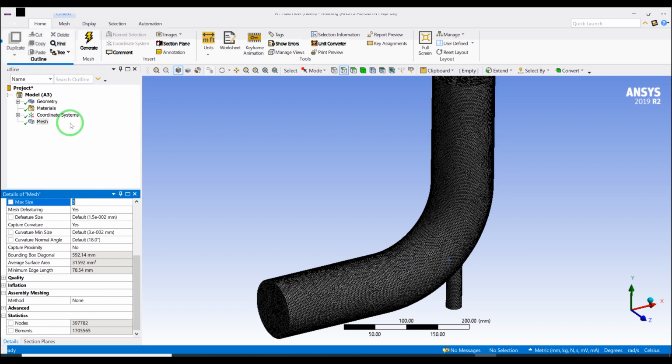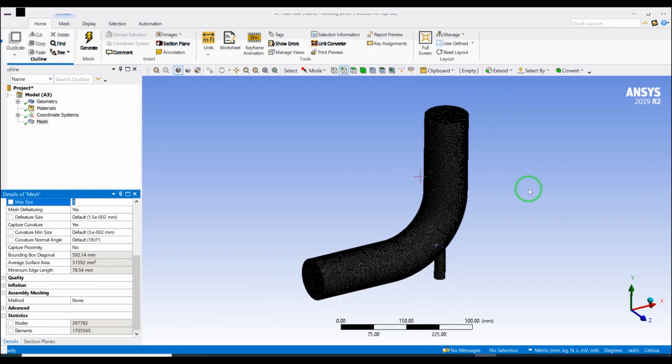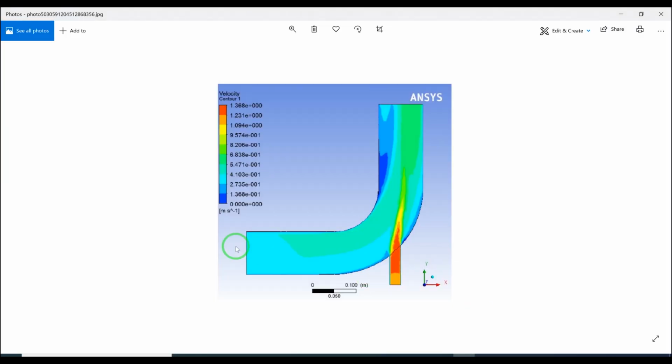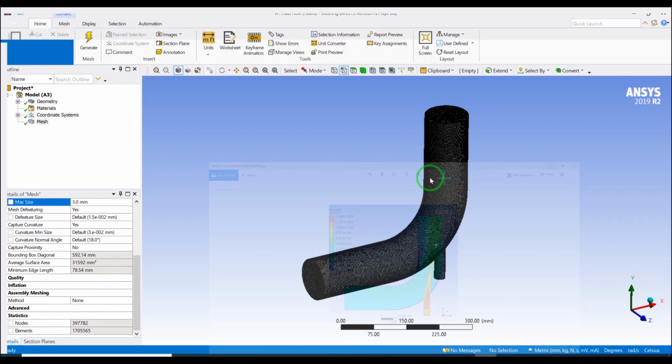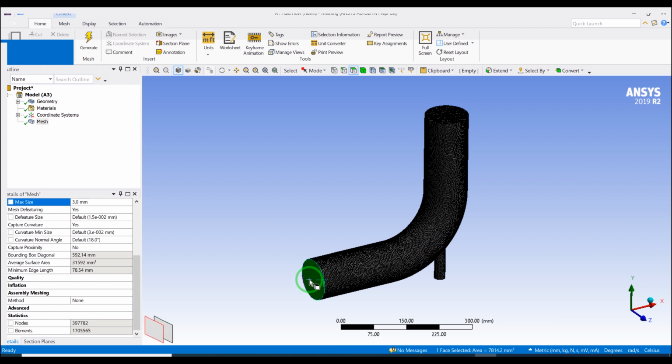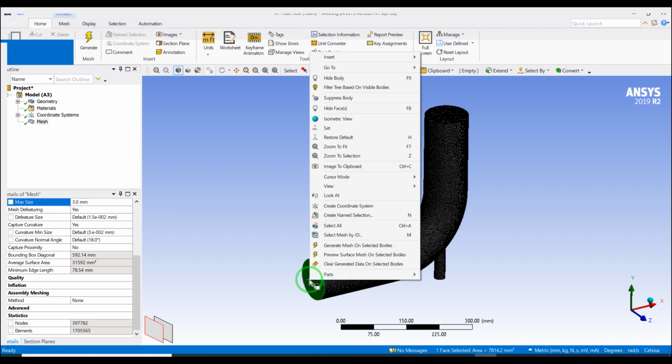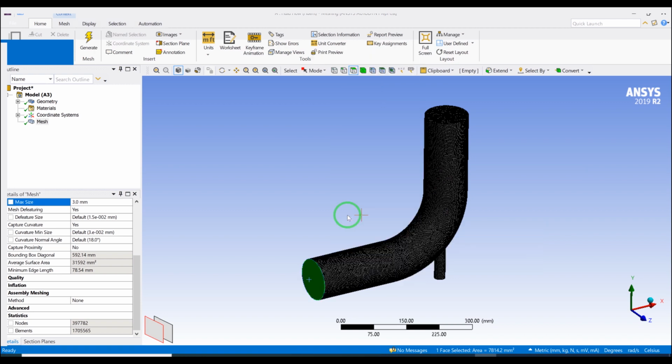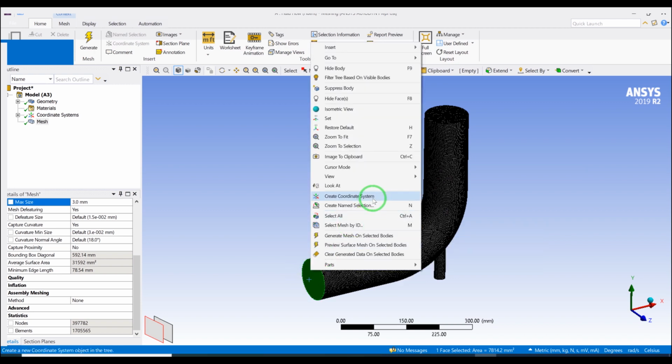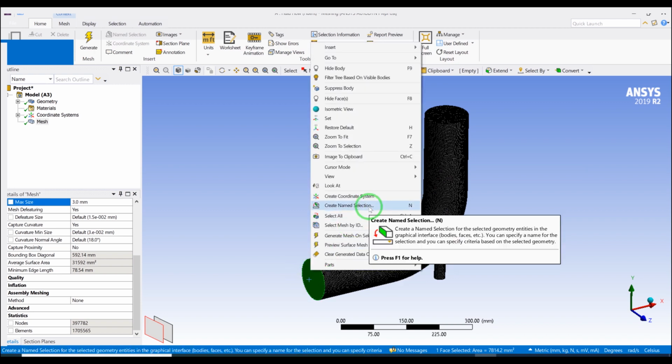First, I will create the name selections, the inlets and outlets. You can see we have a flow from here. This will be an inlet, outlet, and this will be another inlet number 2, or we can put another name. So for defining the boundary conditions, we will click on this face, right click on it, and create name selection, or you can press N as a shortcut.